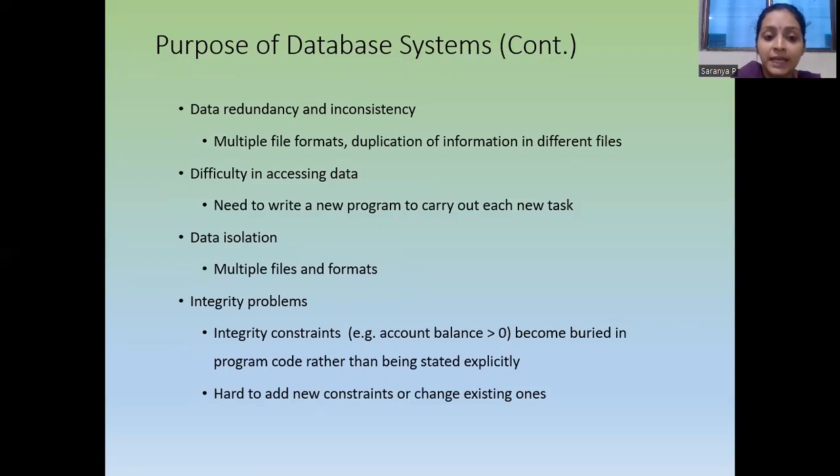And then difficulty in accessing: as I told you before, DBMS has its own tool to access the data. There is no need to write it separately whenever you need to access the data. Data isolation: in DBMS, all kinds of data can be stored in different formats. Whenever it is necessary, they can be collectively called and retrieved to the user in the format the user specifies. That is a specification about DBMS.